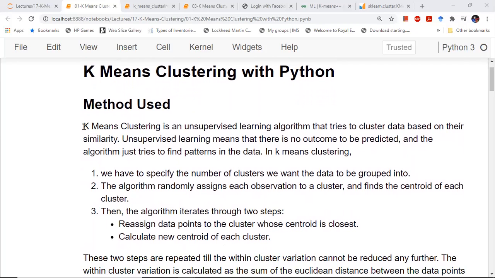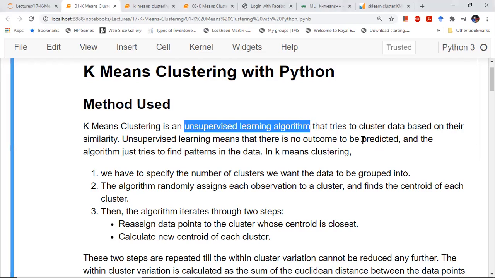As we have studied in the last session, K-means clustering is an unsupervised learning algorithm that tries to cluster data based on their similarity. Unsupervised learning means that there is no outcome to be predicted, and the algorithm just tries to find patterns in the data. That means there is no target variable. There is no y, no output that we want to predict, right? So we have to keep this in mind.